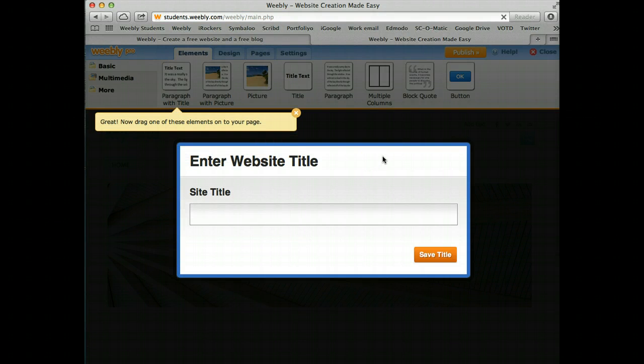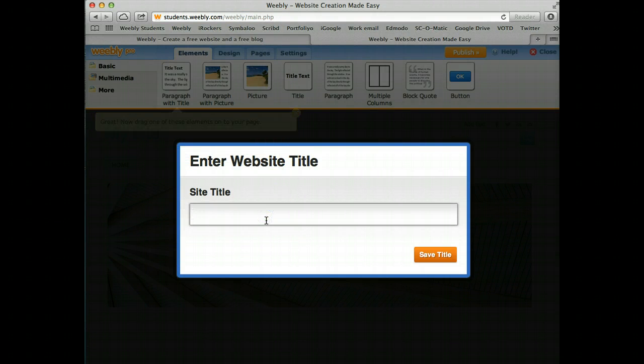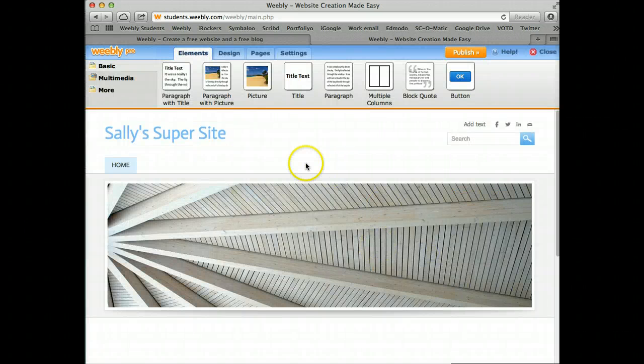Okay, and when Sally logs in the first time, she'll need to give her website a title. We'll pretend we just finished a recent lesson on alliteration, and Sally was pretty excited about that lesson, and she's going to go ahead and use some for her website title here, Sally's Super Site. Okay, so we'll save that.